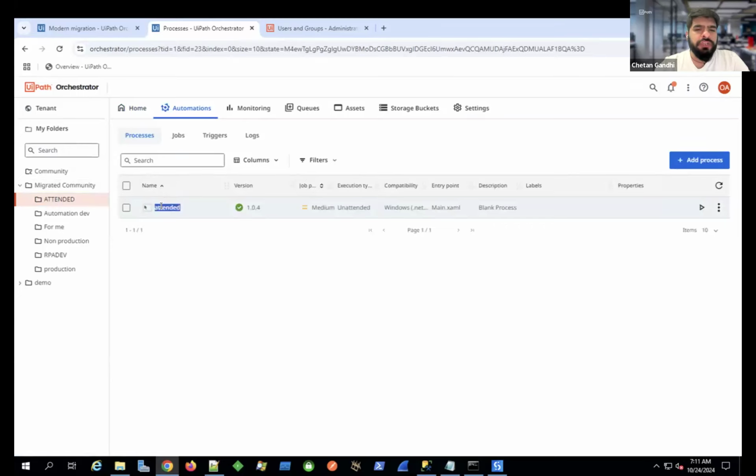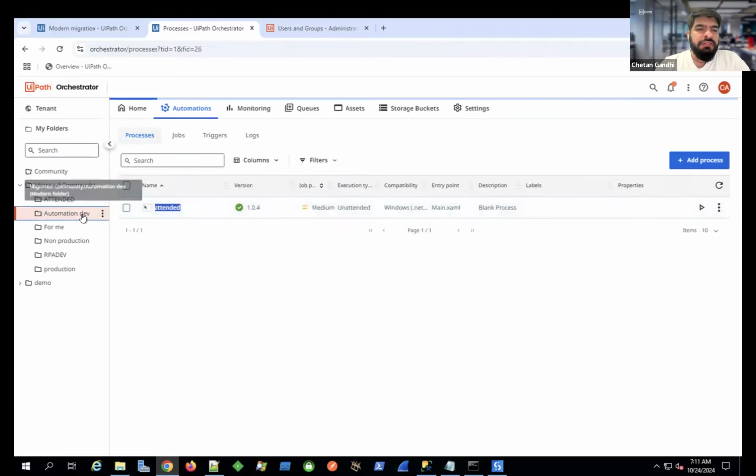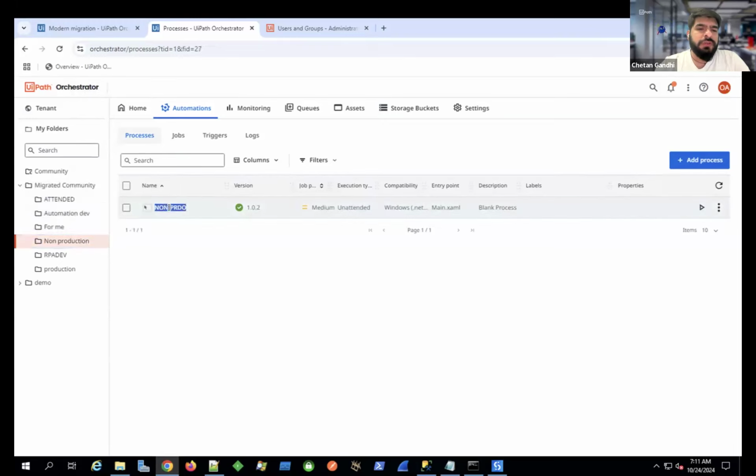So it would be easy for your team to track it down. So attended, I keep only attended one. Automation dev, I keep only dev. For non-production, I'm keeping non-production process only. So whatever the processes that you have been mapped to one specific environment, it will automatically migrate you to a subfolder, and that process is only going to be shown under that specific subfolder.